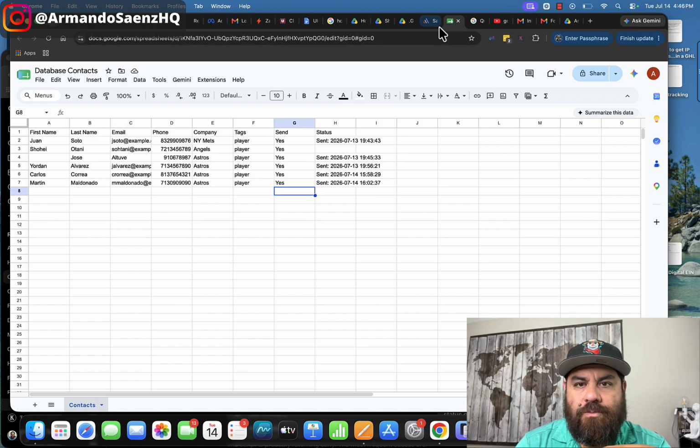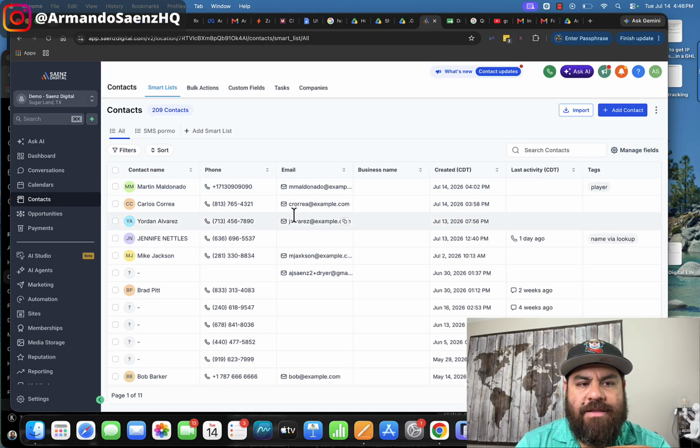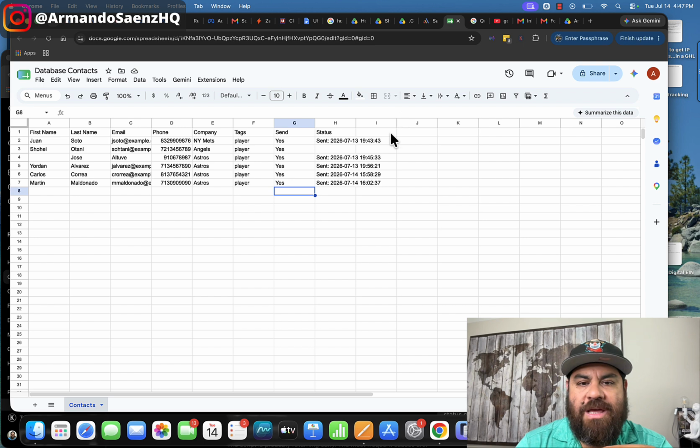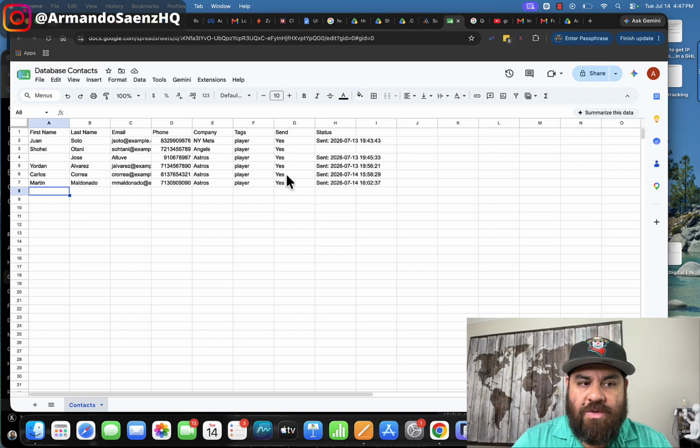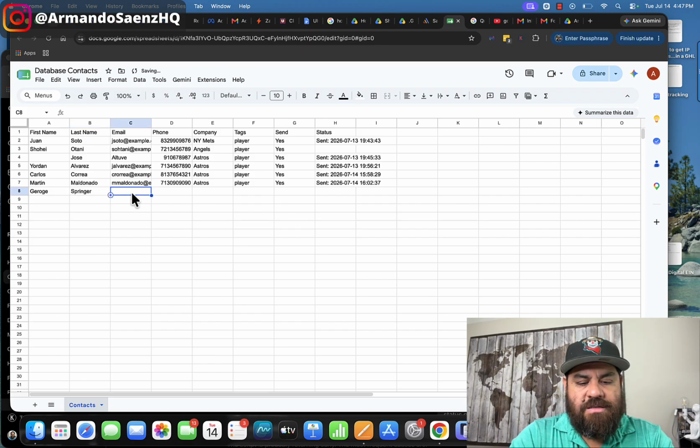So we've got a sub account in here that is our demo sub account, and we have a Google Sheet. The way this works is that anytime a row is added in here, and we have a trigger of send, it is going to send this data into HighLevel. So I want to update this with a contact record. Say George Springer is going to be my contact record. G Springer, I'll just use example.com. And I'm going to leave this field blank for now.